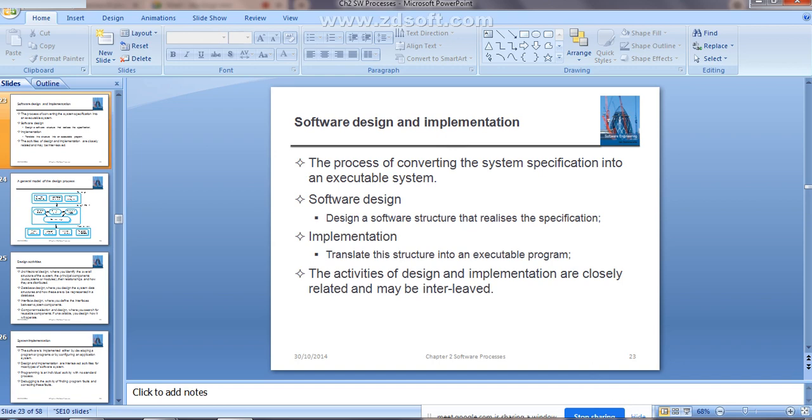See, it is a process of converting the system specification that you have gathered in the first activity into the executable system. Executable system means it needs to contain some programs, it needs to be implemented in some programming language. That is what is called the executable system. I hope it is clear what exactly software design and implementation indicates. It is the process of converting the system specification you have already gathered into the executable system.